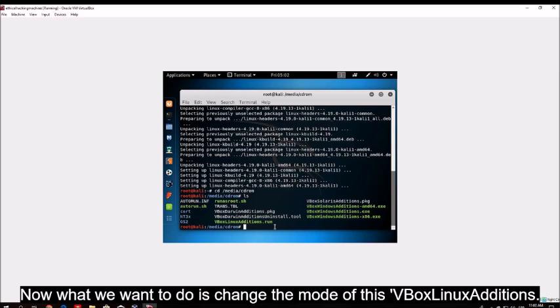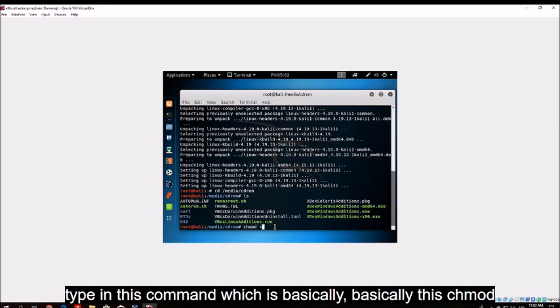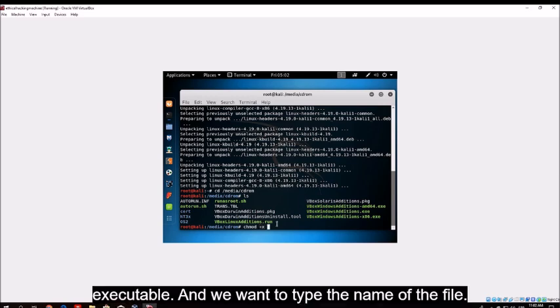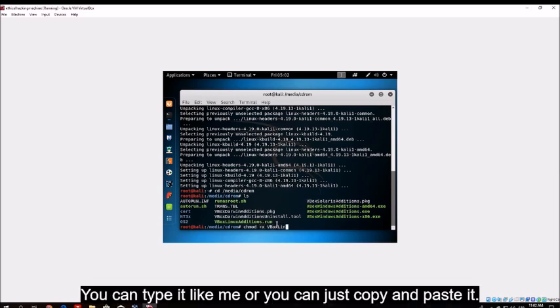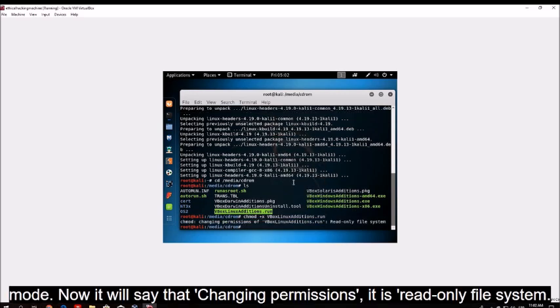Now what we want to do is change the mode of this VBoxLinuxAdditions.run, if it is not already an executable for you. You just type in this command, chmod, which stands for change mode, plus x stands for making it an executable, and then we type the name of the file. You can type it like me, or you can just copy and paste it. Here I will show you. Copy, paste, and it will change the mode.